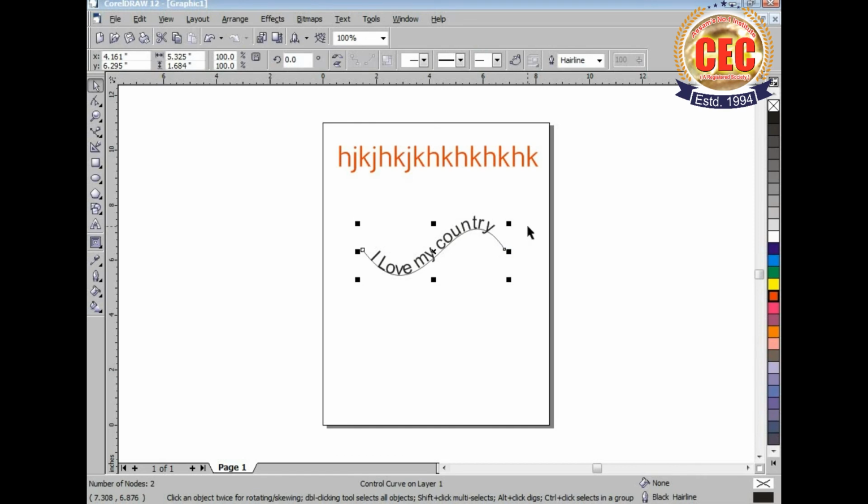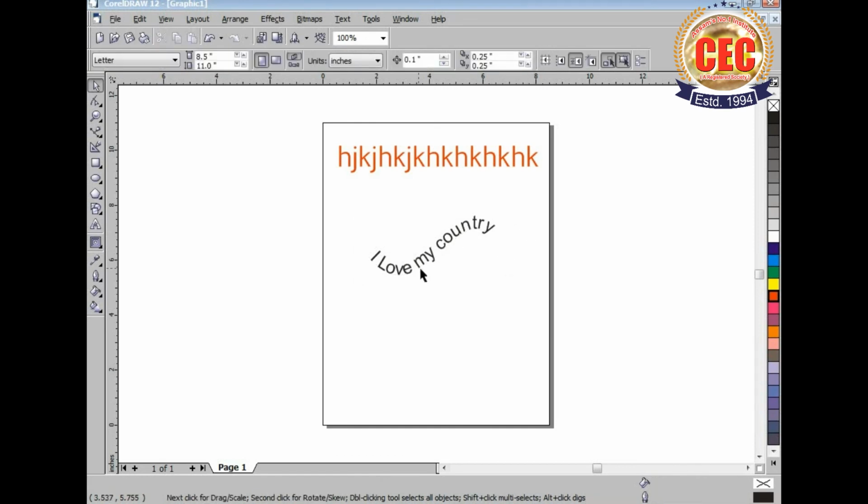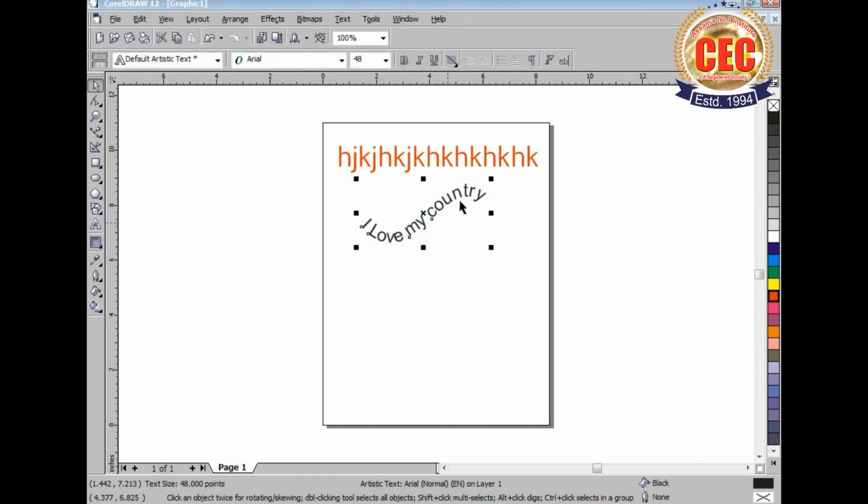After this, we'll have to select the line here and press the delete key, and the text will be aligned in that curve. So this way we can make a banding text or make a shape of a flag by selecting this text tool in CorelDRAW.